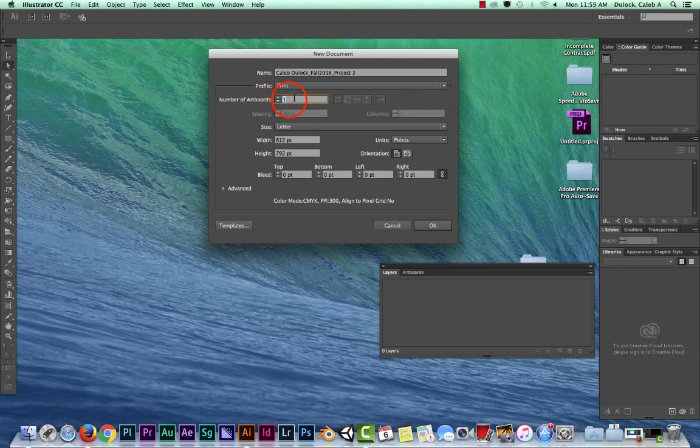So we're going to put 2 artboards here just so you can see the effect of it. So we'll set that up. And then down here below, we're going to change our width and height settings. And we're going to be using the reference settings from the project itself. So we're going to be setting it up to match that.